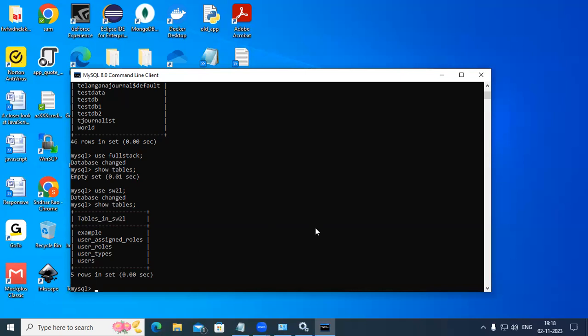It is a database, okay. But we created the FullStack database. We opened it, meaning we selected the database. When we try to see what tables are available in it, it shows an empty set. There are no tables because we just created a database and haven't added any table. But this one is already created. I created it some time back. By default in MySQL, we don't have this. So I created this SW2L, opened it, and then saw the tables inside it.